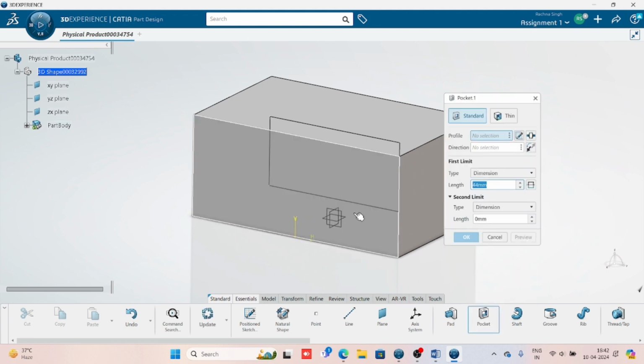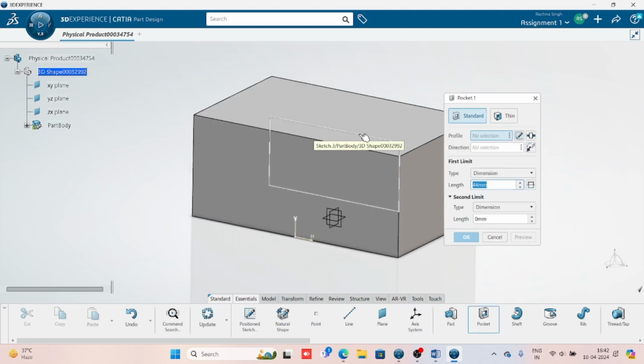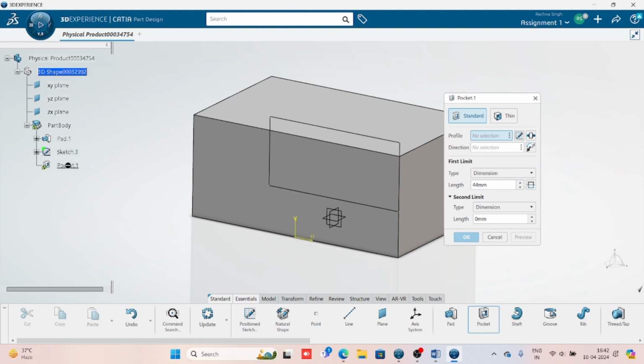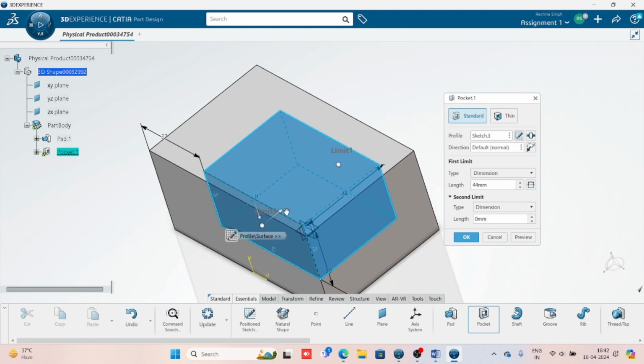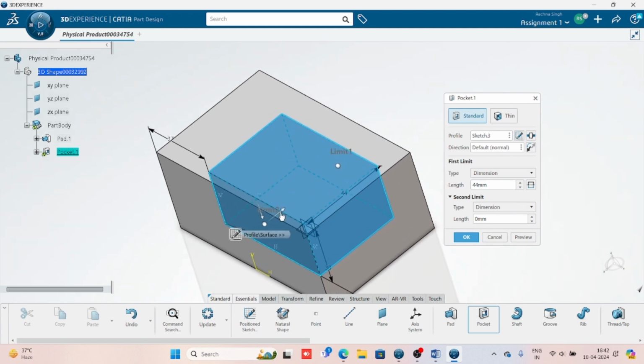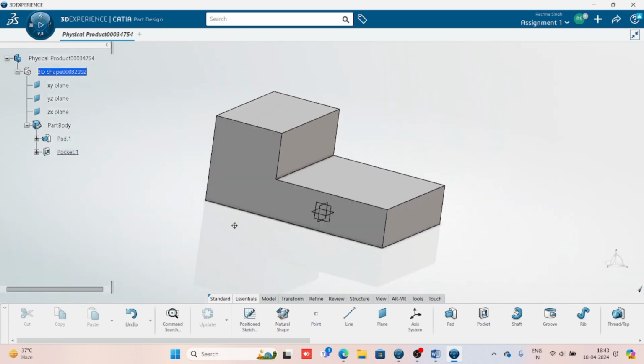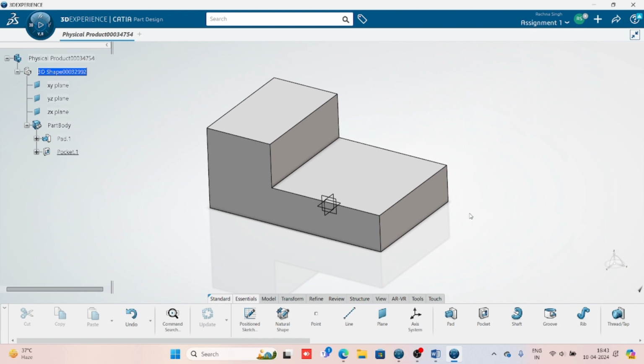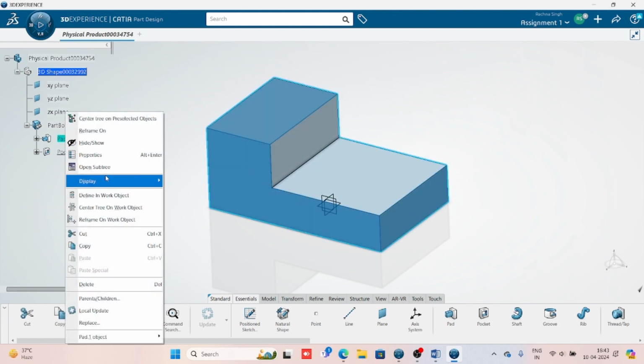So pocket. Now select the profile. This is my profile, or in the tree you can see sketch 2, 3 is there. So this, and what I want is this complete material to be removed. So in that case either you give dimension 62 or we have already learned up to next. So likewise you get this material. Clear? Now what I'll do, I'll just change the color of this body so that you can understand where the operations are happening.